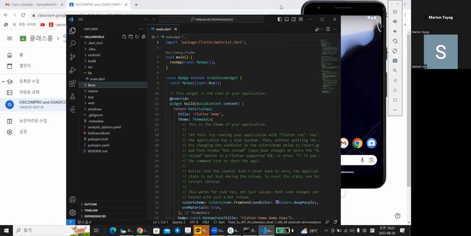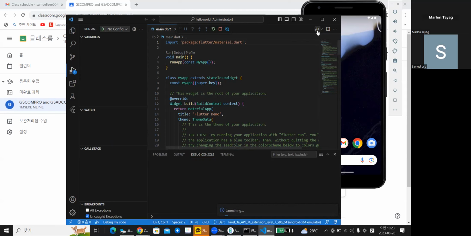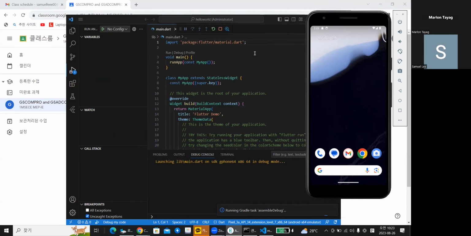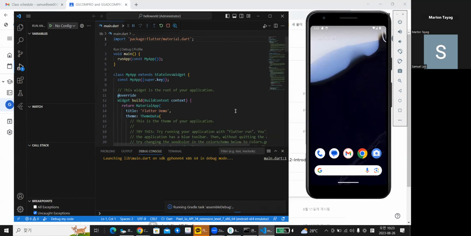Do you see the play button at the top right side? Yes, sir. At the top right side, there is a button. It's a play button with an insect. Click the, okay, it's already launching. So no problem. It should run on your phone now. So we'll wait for it. Still compiling it. Yes, sir.